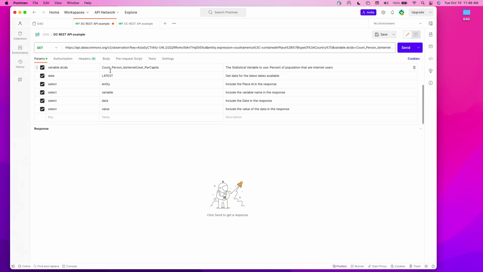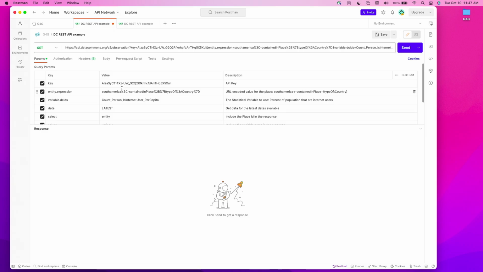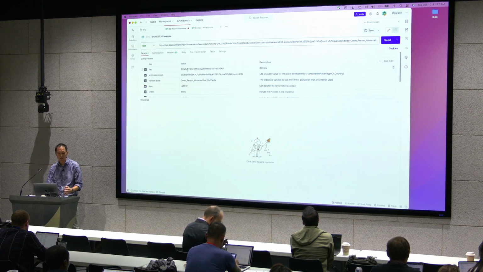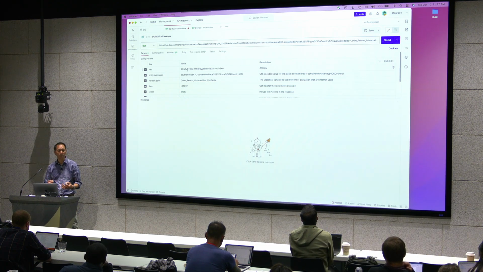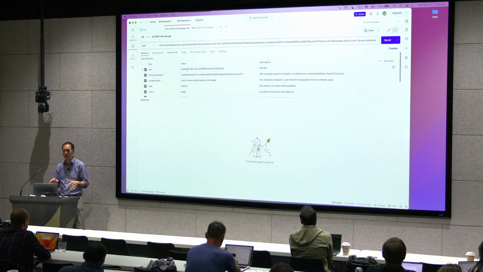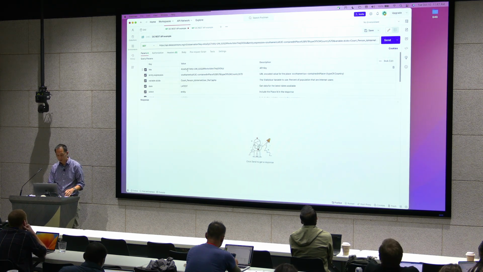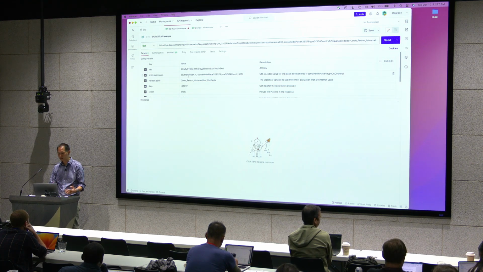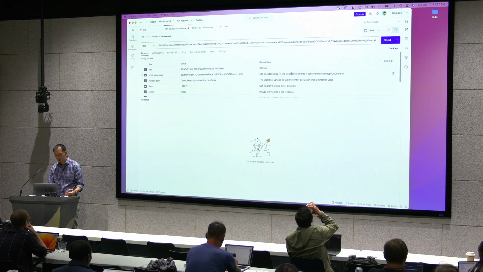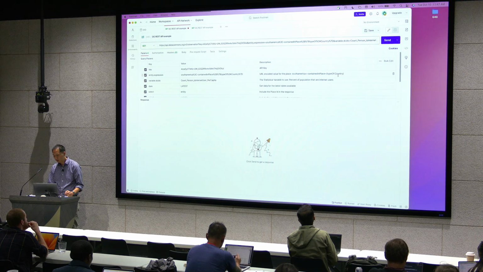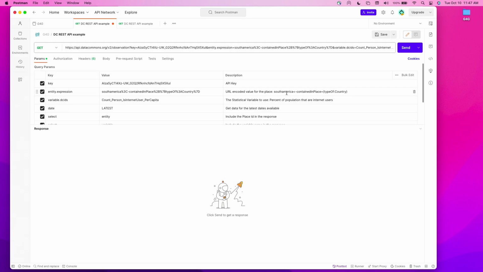First of all, you start out with the key, which is the API key. If you want to use the Data Commons API, get an API key from Google. If you look in the documentation, there's also a sample API key that will help you get started. The entity is the place that you're trying to find data for. In this case, I'm putting in an expression that Data Commons knows how to handle, which is show me all the countries that are in South America. So I'm using that as my place indicator.